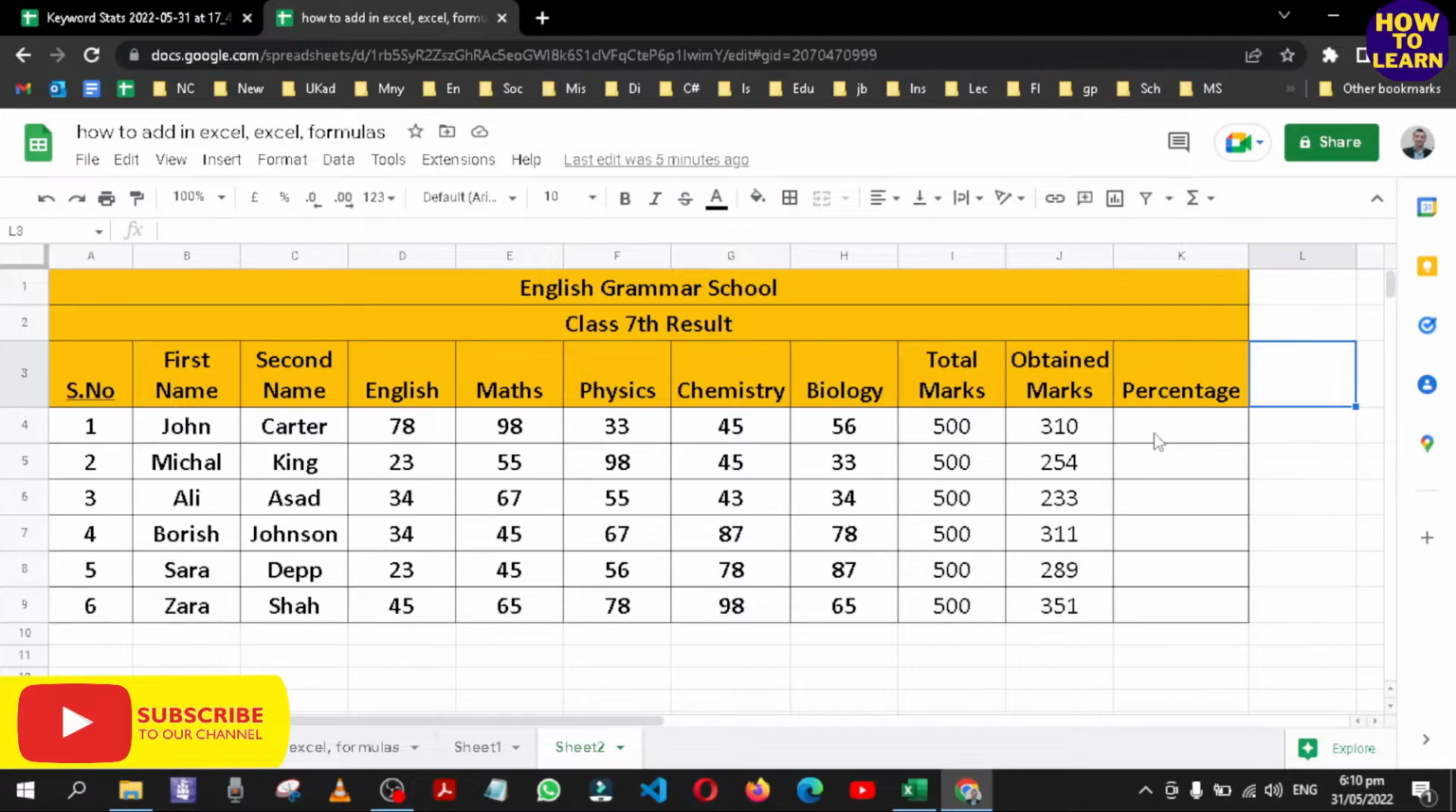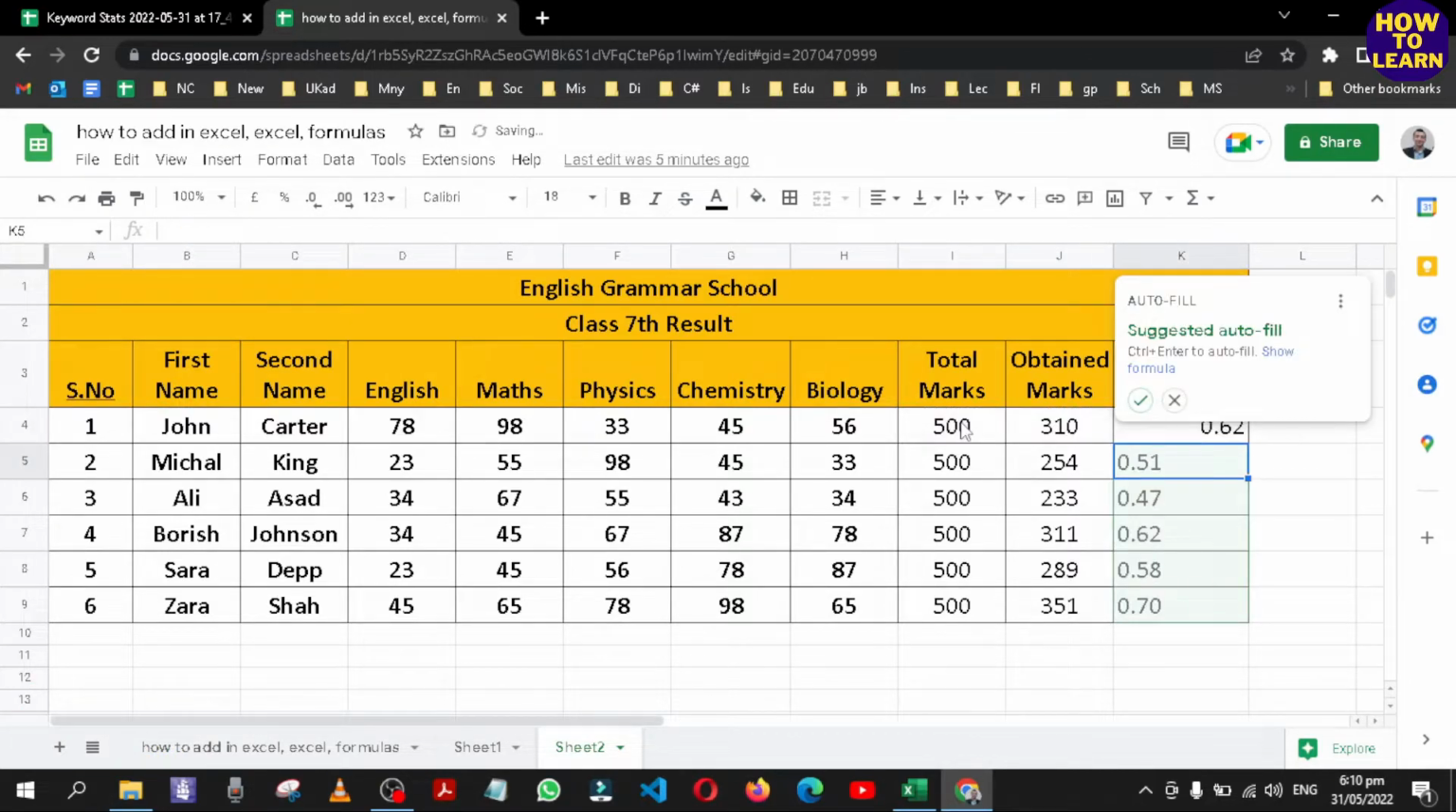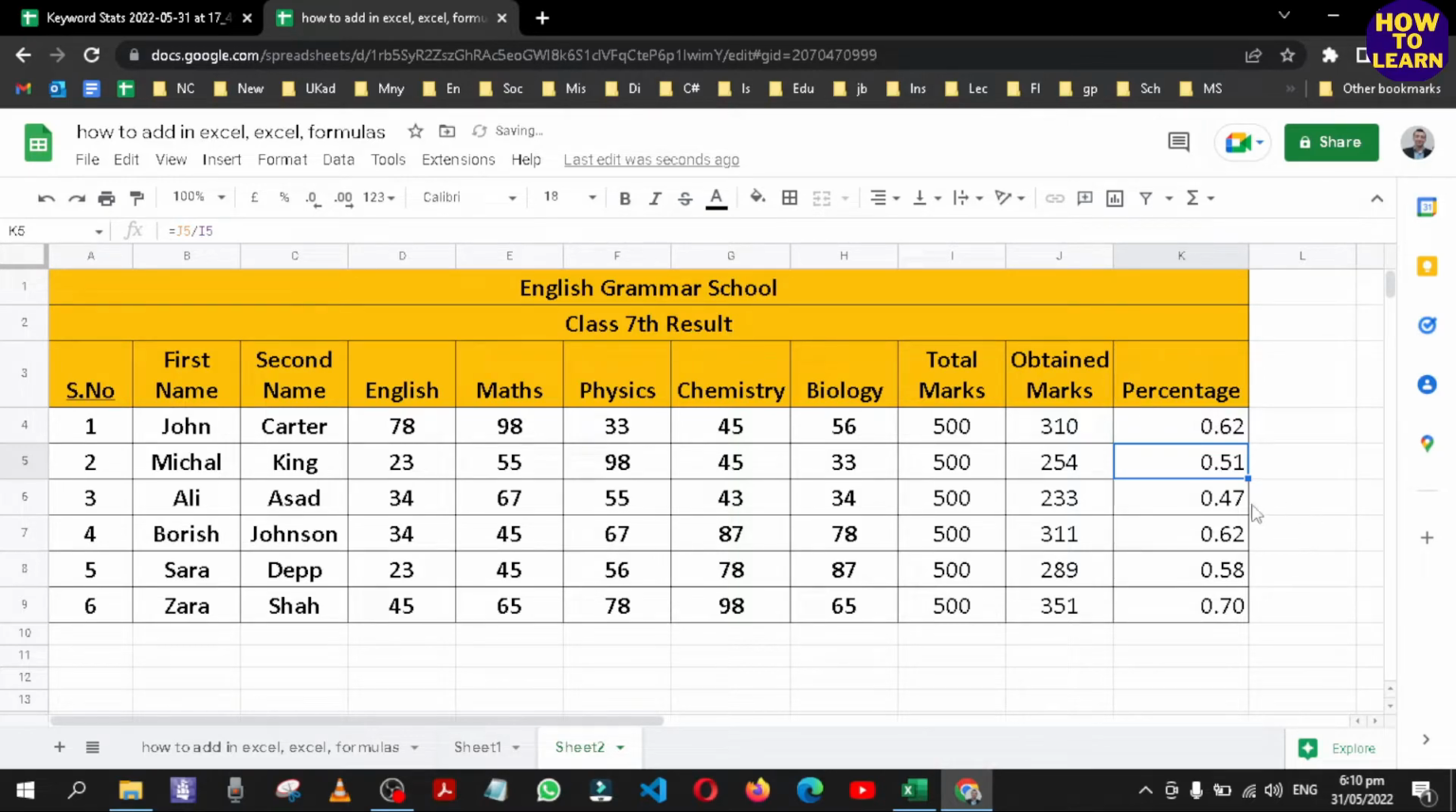Now let's get to Google Sheets. I want to find the percentage in Google Sheets. The process is very much similar. I'll type equal to obtained marks divided by total marks and press enter. So you can see autofill. It's giving me the option to autofill. I'll just click OK.